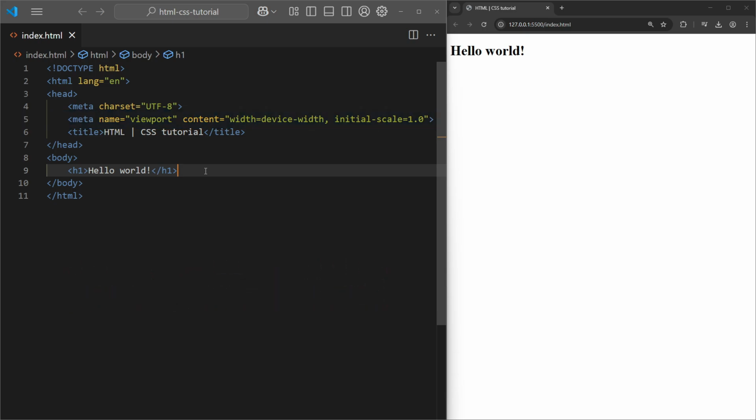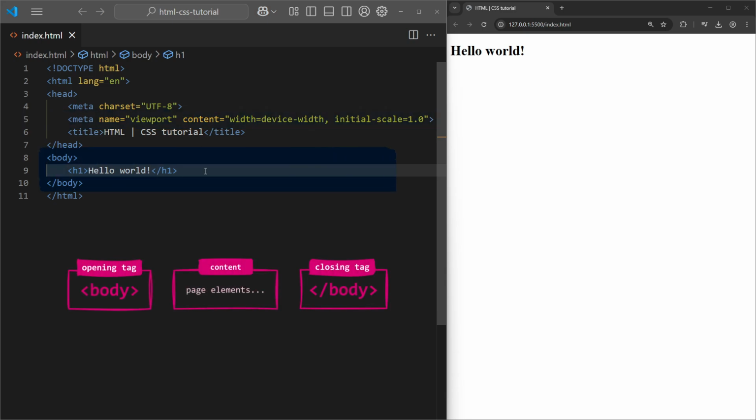Finally, there is the body tag. Everything visible on the web page, like text, images, links, goes inside the body tag.